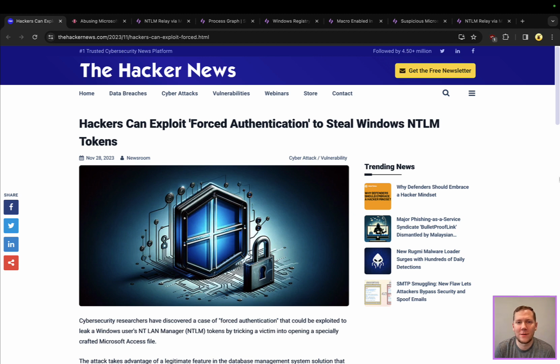So we're going to cover an attack vector that was disclosed late last year, but we're seeing some prevalence and activity around it, and wanted to make sure we did a snapshot on it because I think it's particularly important. This is a little bit more of an evergreen technique around NTLM relay. Specifically, we're using a forced authentication mechanism and a Microsoft Access database.